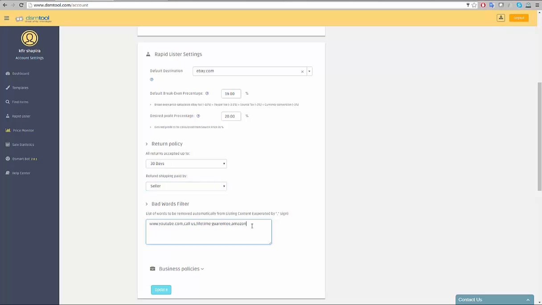The bad words filter will clear your listing's description from selected words, for example, the words Amazon or Colas, which might be taken from your source item's description. You can add new words to the box by using a comma to separate between the bad words you wish to filter. The business policies could be set on eBay.